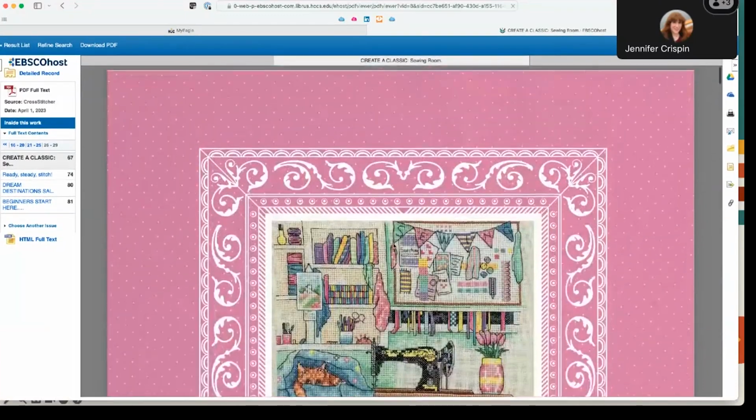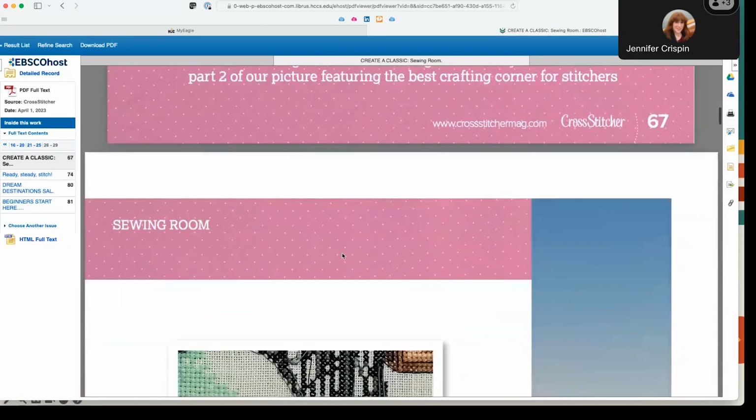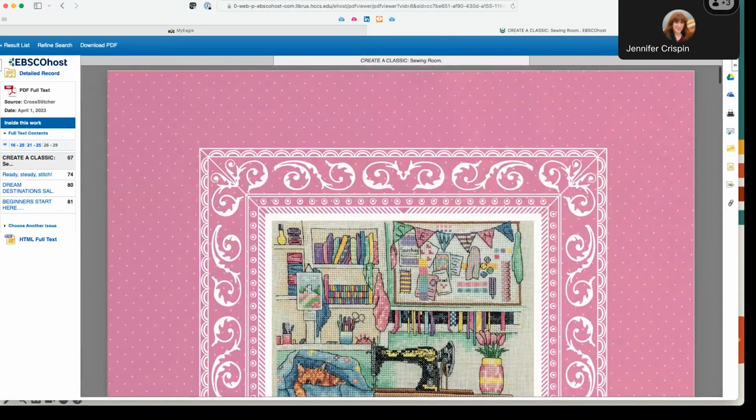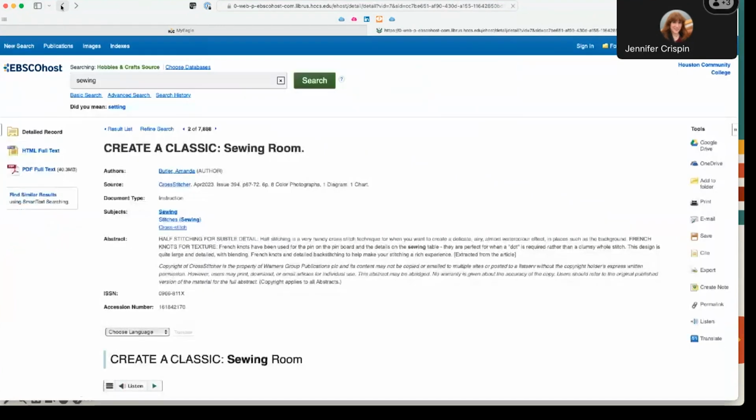And this is one of the reasons why we use subject searching, because while this is a sewing room, this is not an article about sewing, if that makes any sense. So this is the kind of thing that should come up when you are doing a keyword search of sewing, but should not necessarily come up when you're doing a subject search of sewing. Does that make sense?